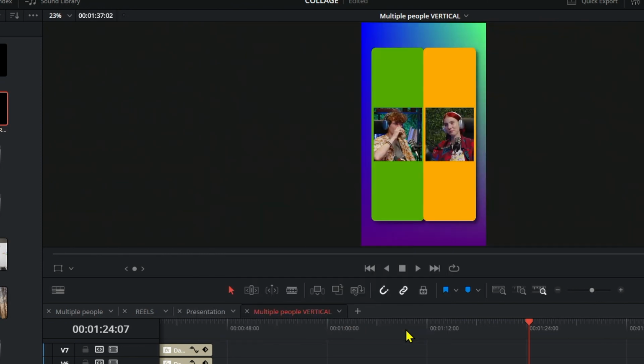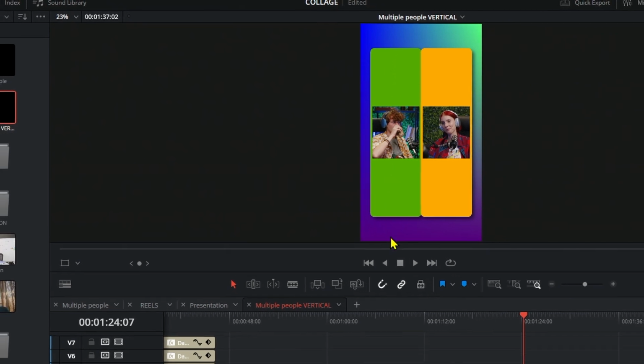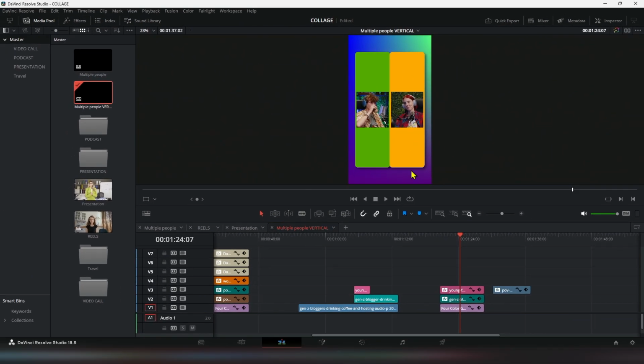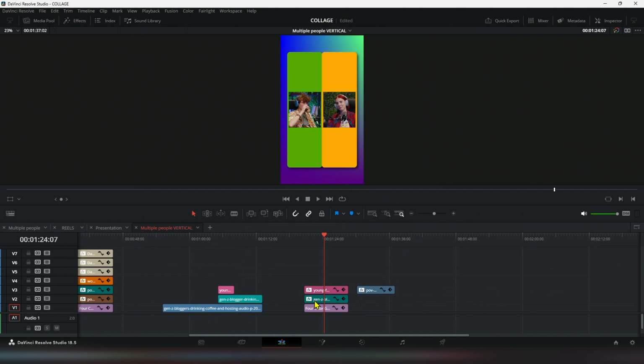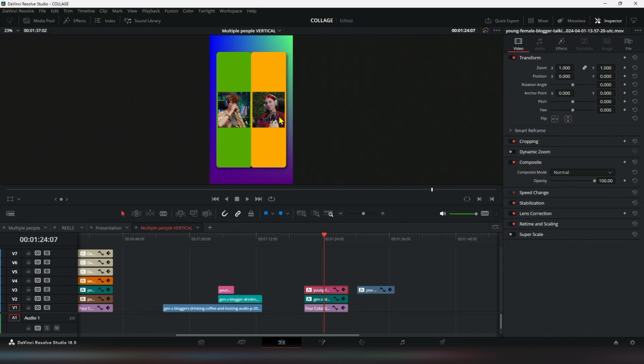And immediately you can see that we have converted our timeline into vertical. And of course, you can understand that because we had 2 columns and 1 row, it has this vertical video split into columns and 1 row. What we have to change, and I can close the media pool for now, is our girl or boy. Let's start with the girl because she's on the right.